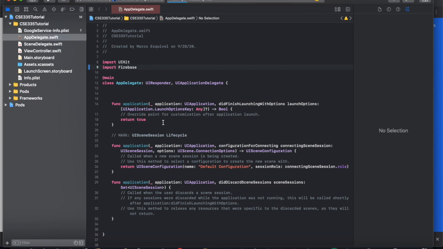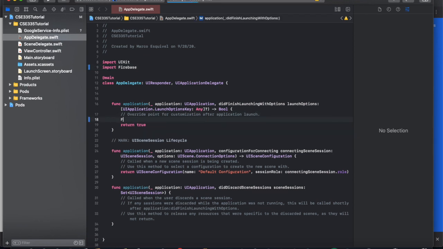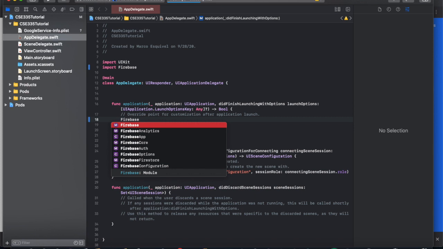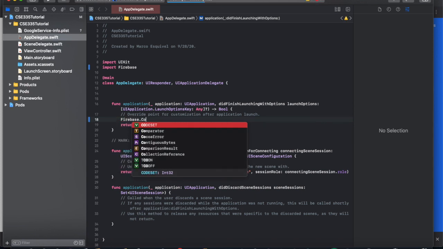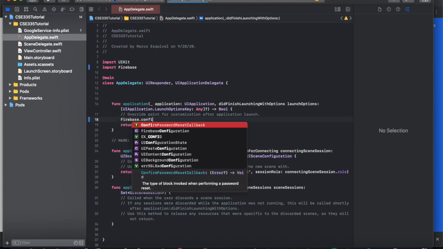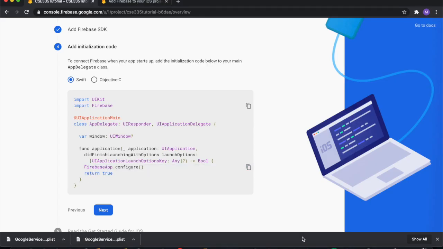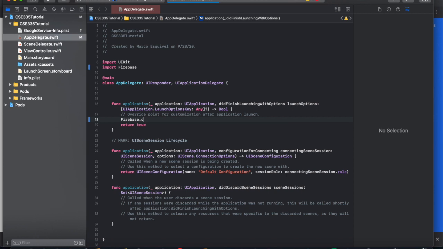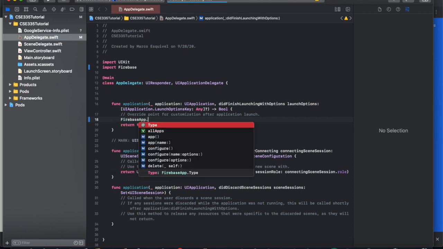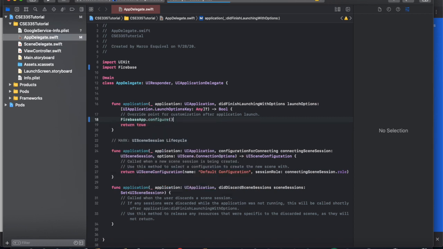And then in this method right here, didFinishLaunchingWithOptions, you can just go underneath this little commented out section and then type in Firebase dot configure, or I think it was Firebase.configure. Let me check. Might be FirebaseApp.configure. Alright, so yeah, so just type in FirebaseApp.configure, and then you can just Command S it to save, and then you can just go ahead and run your application.